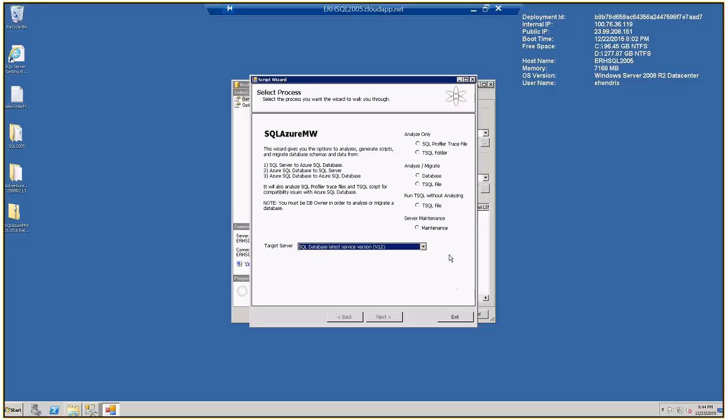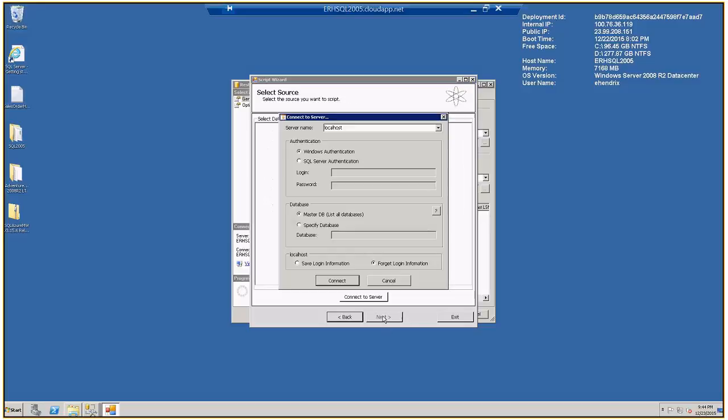There are a number of different things you can do as well. You can do just an analysis of your actual database, you can create script files, or you can do the whole thing. What we're going to do today is an analysis and a migration. So I click next here.